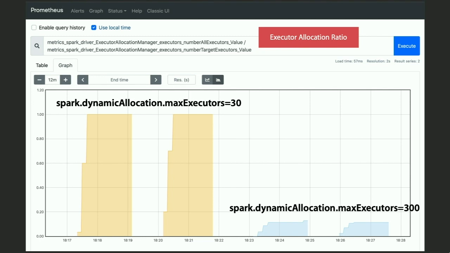From the driver metric, you can get the executor allocation ratio, which means the number of all executor over the number of target executor. These graphs show two jobs of previous dynamic Python script. In the first slide, all target executor are acquired. In the second job, less than 20% target executor are acquired.